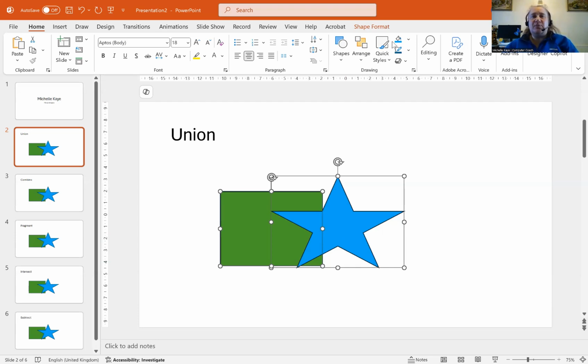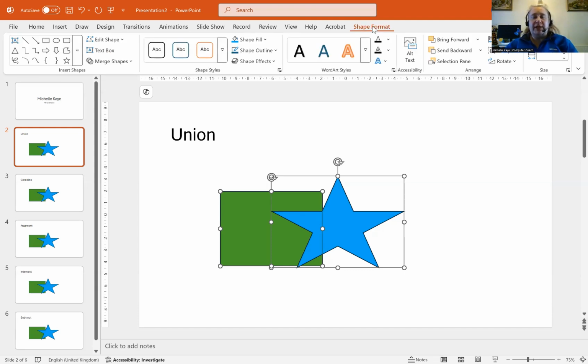When they're selected, we're going up to the ribbon and the tab called Shape Format, which then shows you in the Insert Shapes section the drop-down list for Merge Shapes. You can see there are 5 different options, and let's look at each one in turn.